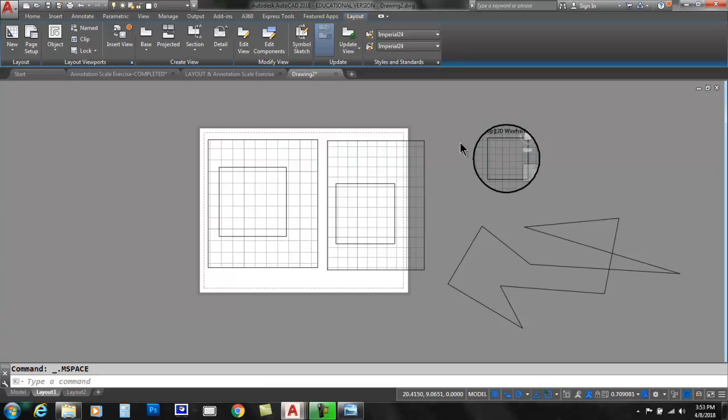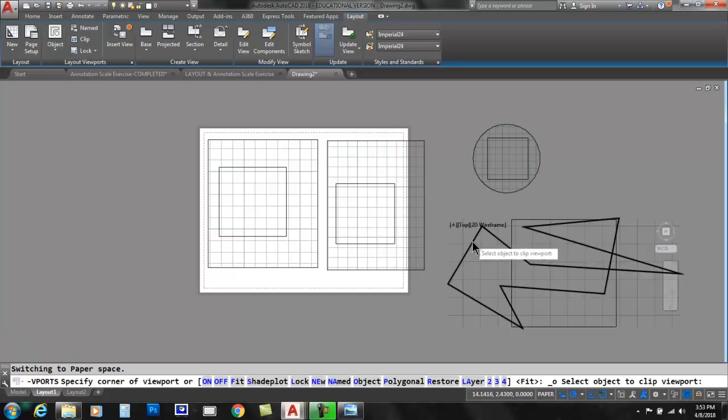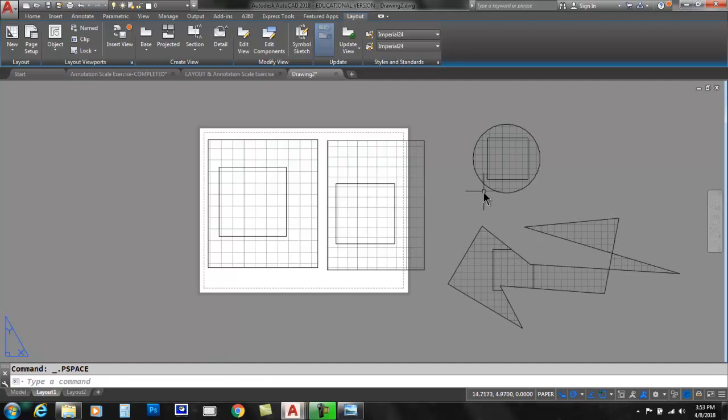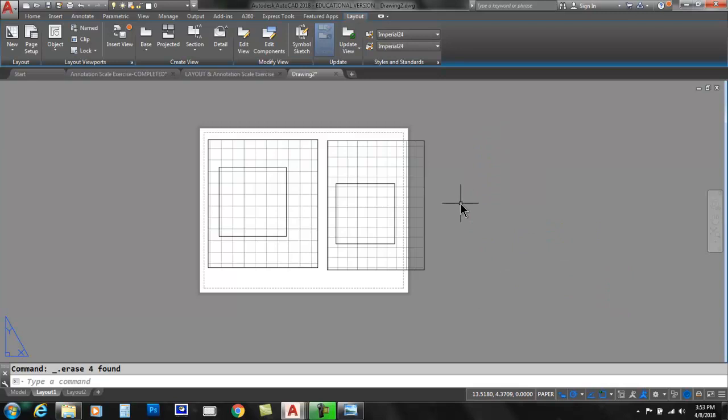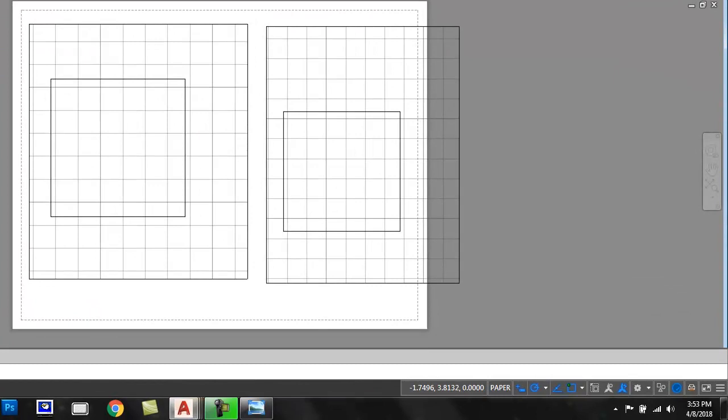Okay, and let's repeat that sequence, object, and I'm going to select this other crazy shape, and sure enough it's able to cut that into a viewport. Of course, it's not a viewport I would want, but my point here is it will handle nearly any shape you throw at it, providing you do a close. Okay, I'm going to double click outside the viewport, and I'm going to delete these two. Alright, let's do one more thing here, and we'll jump into another drawing.